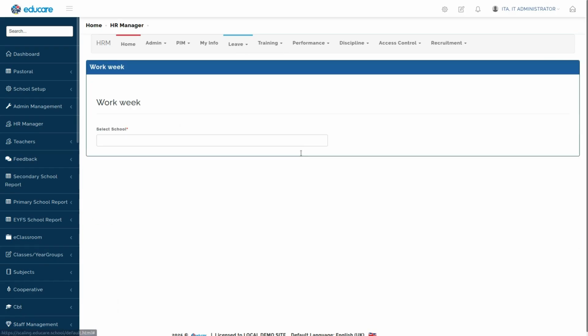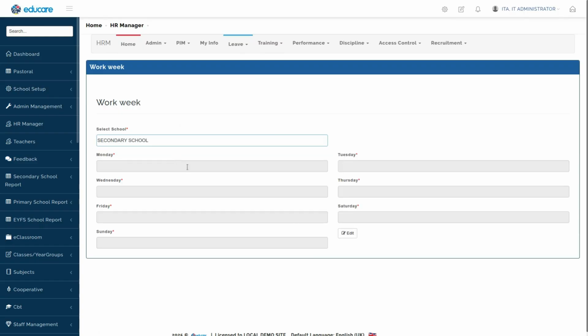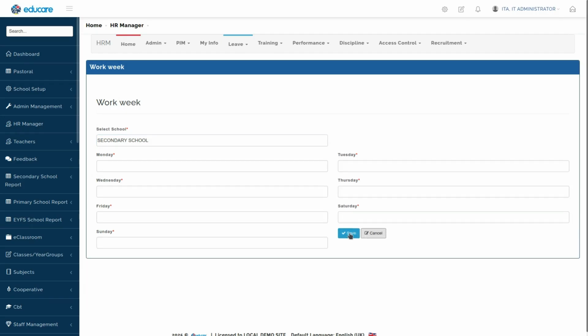The next one is the work week. Work week is very important, and we usually set it across different school types. So if you have secondary school, junior school, EYFS, you will have to select which of the school types you are interested in setting up a work week for. For instance, secondary school may run from Monday to Friday, but EYFS runs on maybe Monday, Tuesday, Thursday, Friday.